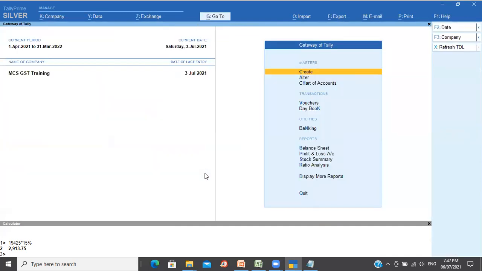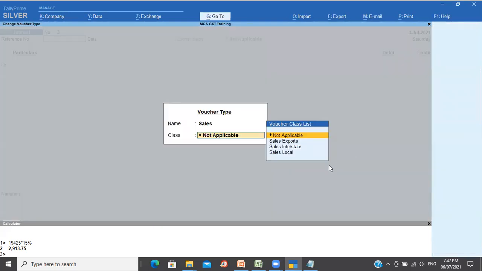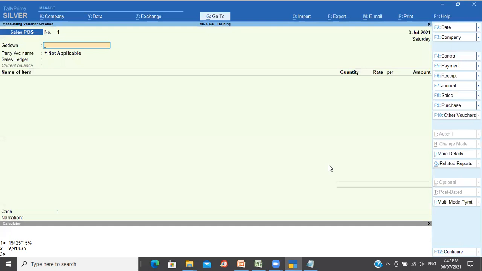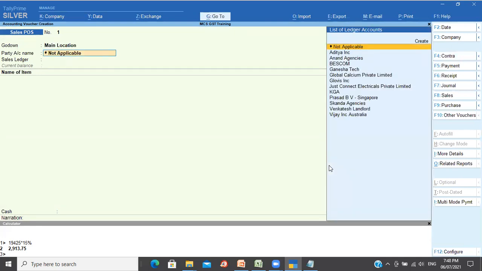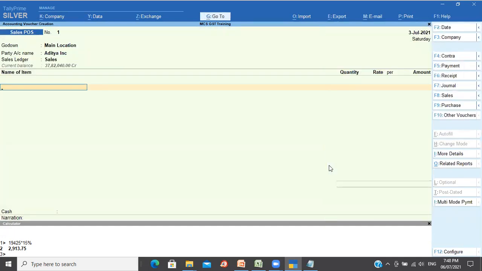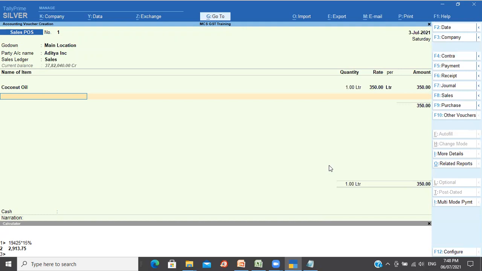Now when I go to a voucher and select sales, it is asking me whether it is a normal sale or POS sales. I'll select POS sales. Since I've enabled the godown, it is asking from which godown you are picking the material. I'll say main location. To which customer are you selling? Aditya Inc. To which sales account does it have to go? Now, what is the item? For example, coconut oil. Observe when I click enter: it has taken one number by default and shifted to the second line. If I want to change the quantity, I can press backspace and change it to 2.